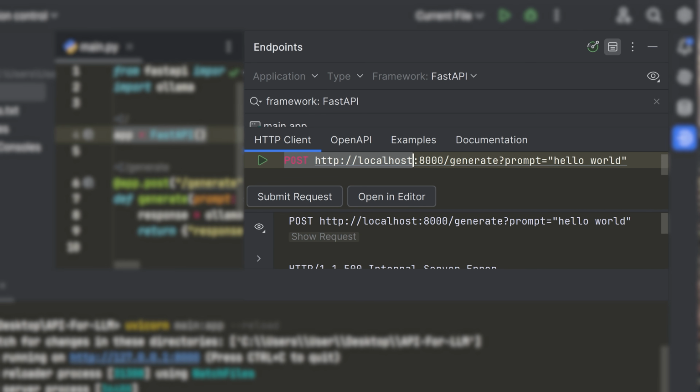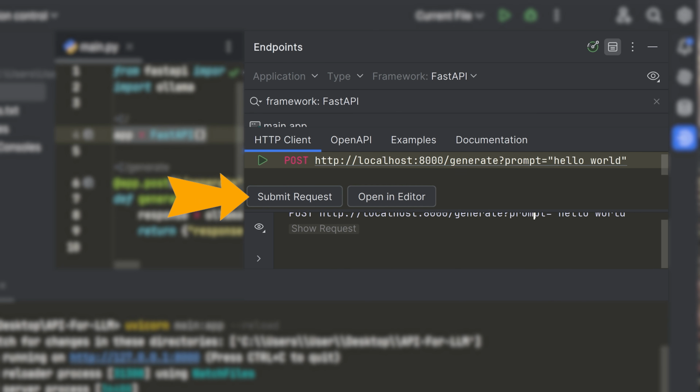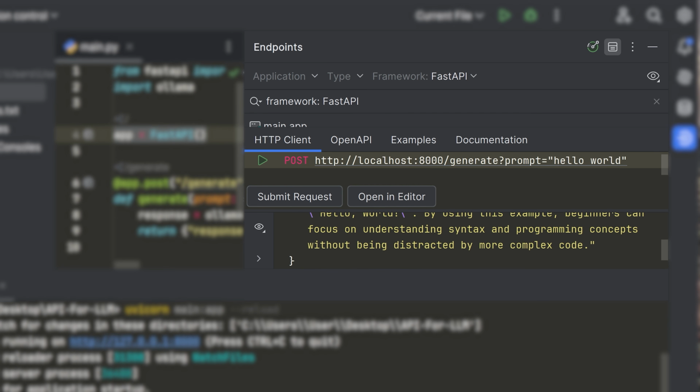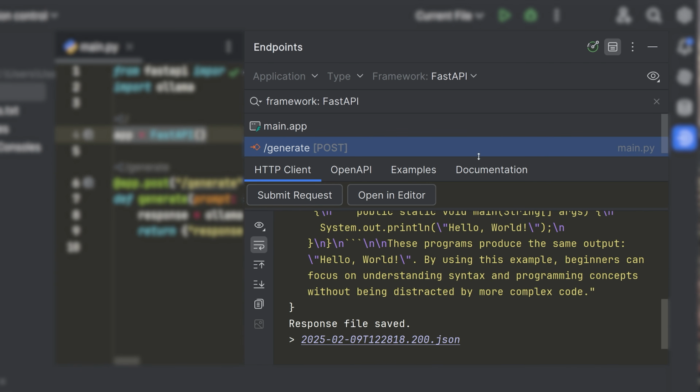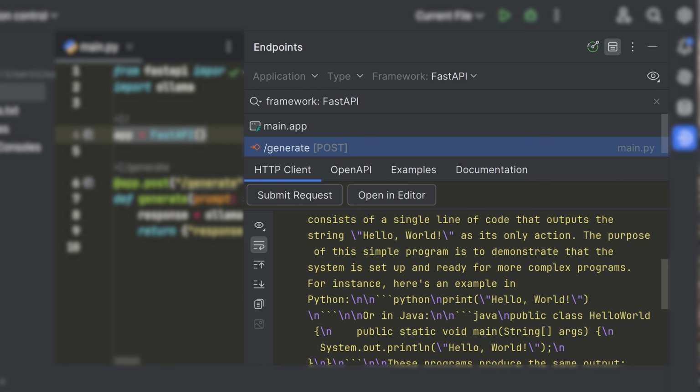And then what you can do is see the sample request right here. So you can see it says post localhost port 8000 /generate, and then you'll need to add this query parameter, prompt equal to, and then whatever you want to prompt the LLM with. Once you do that, you can hit submit request. You can wait for this to run. It will take a second, and then you can see the response right here. So let me just make this a little bit bigger so that you guys can read this, and you can see that we get the response from the LLM.